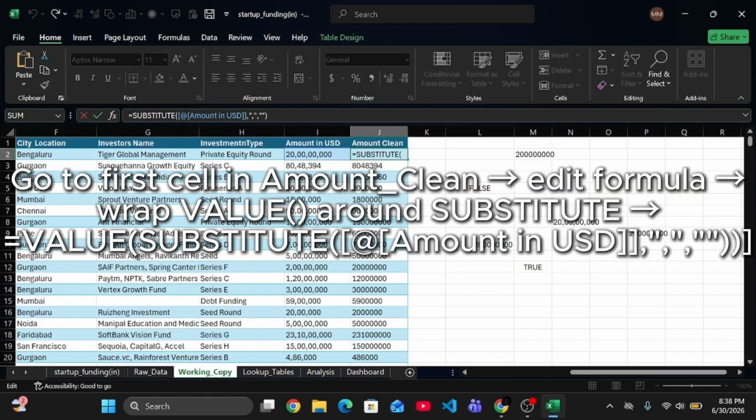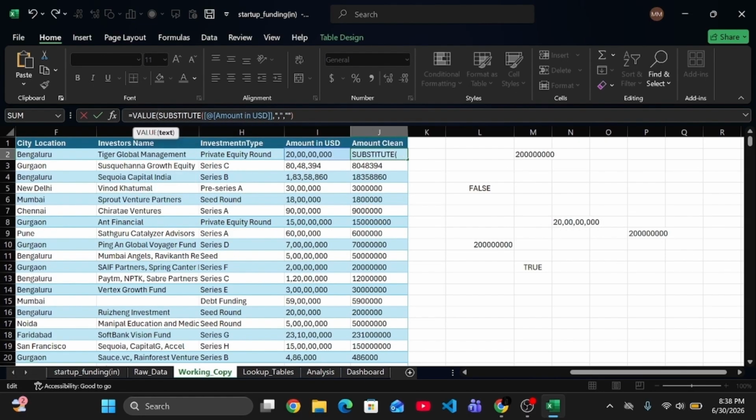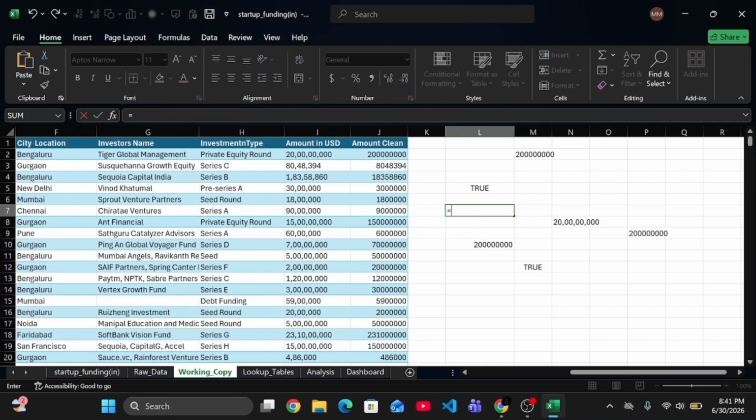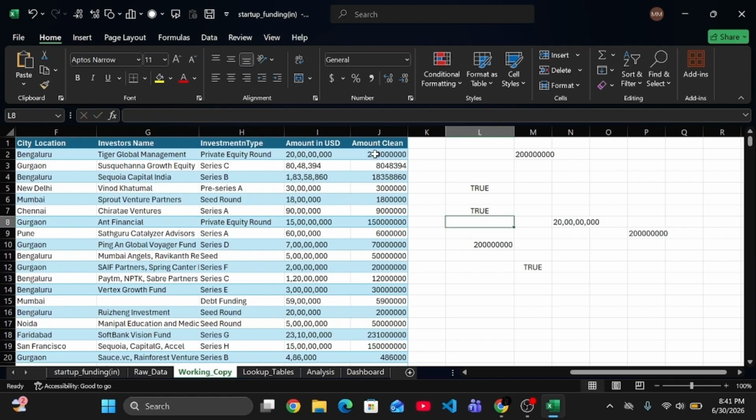So let's fix this. I'm going back to the first cell in Amount Clean and wrapping VALUE around our SUBSTITUTE formula. Press Enter, column fills automatically. Now let me test with ISNUMBER again. TRUE, that's what we want. Real numbers, not text pretending to be numbers.